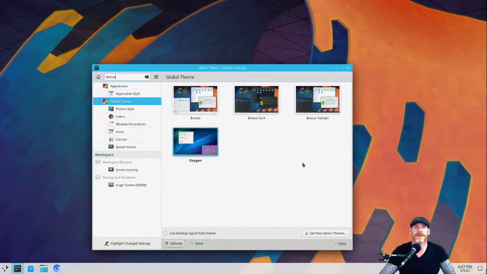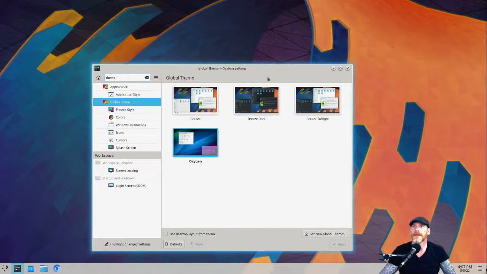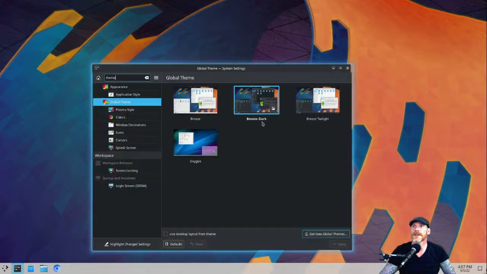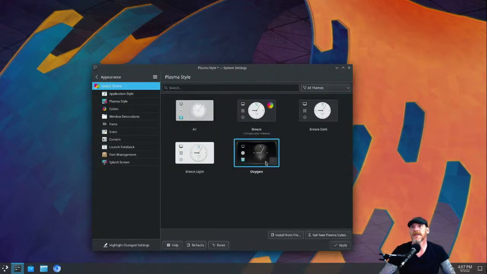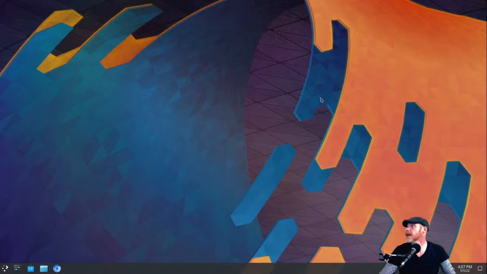How's Oxygen look? So let's get Breeze Dark to start. Plasma style. Yeah, it's fine. But yeah, I mean, that was super easy.